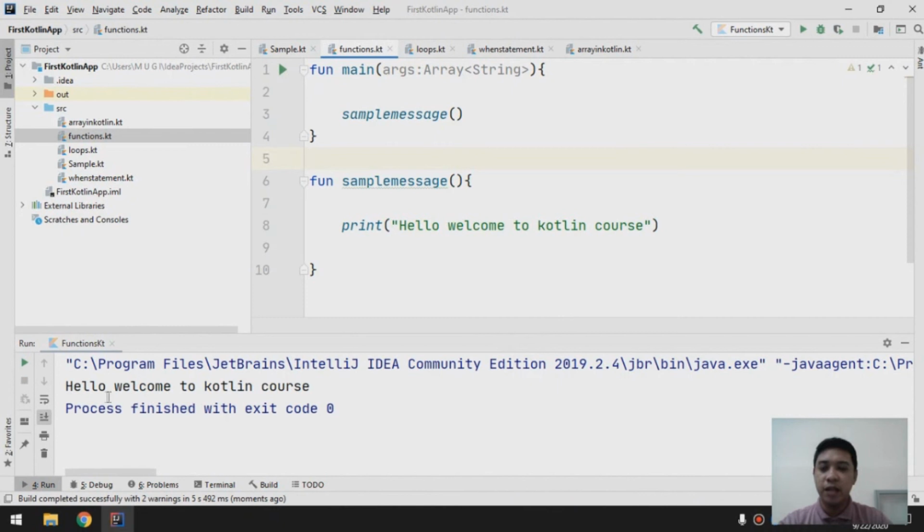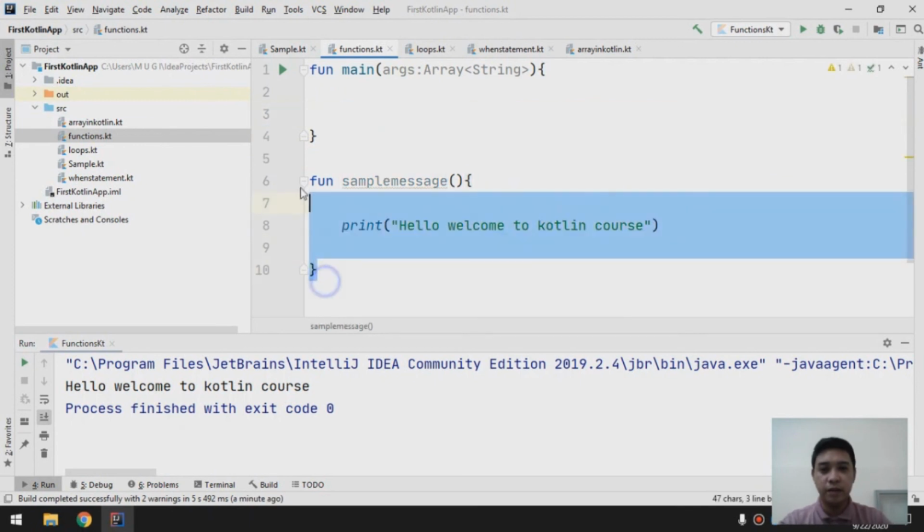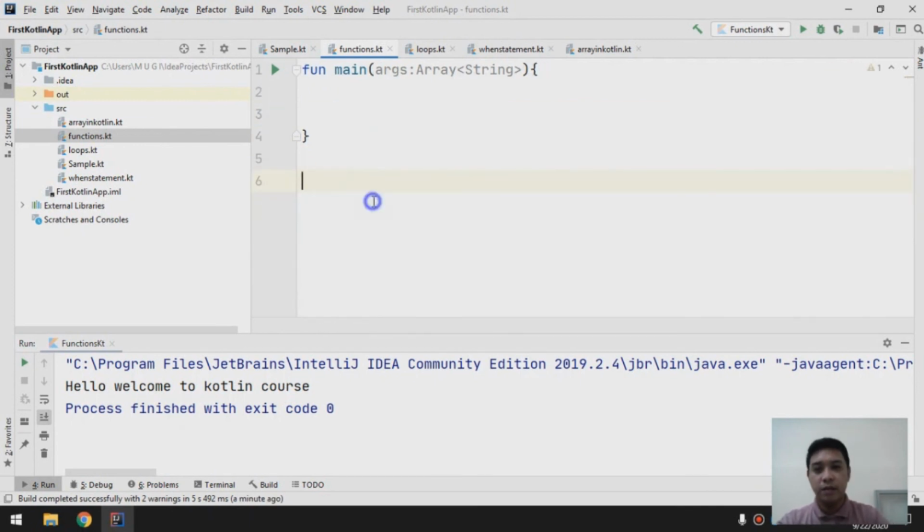As you can see, it outputted the hello, welcome to Kotlin course right here. Basically what we did here is we just created a simple function. The name of our function is sampleMessage, and we just printed a message right there. This is just a basic function. So let's have another example.